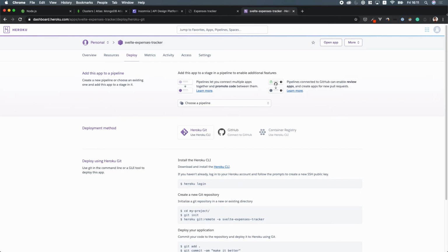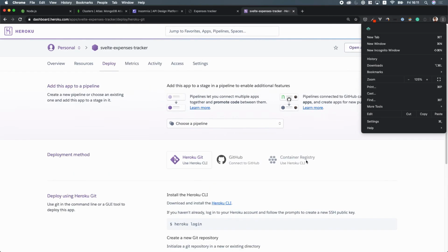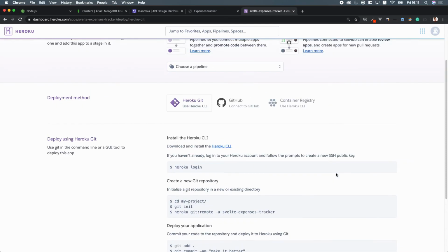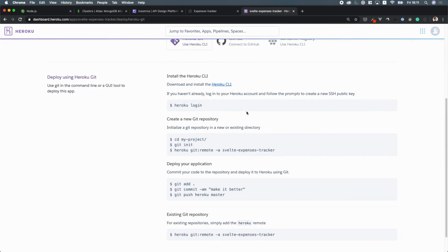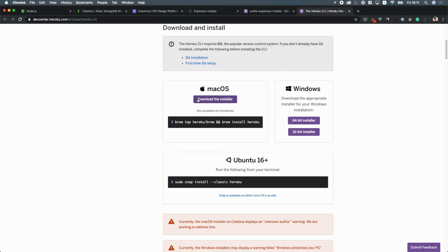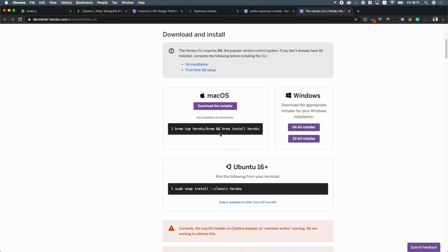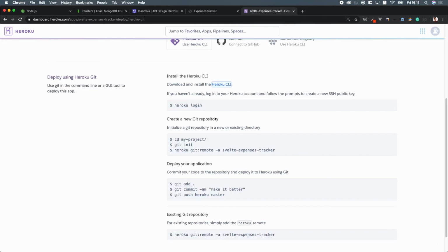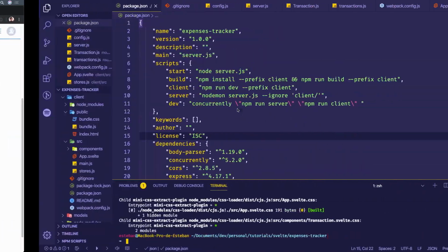So here we have, let me make this bigger, some instructions for deploying our application. The first thing that you will need is the Heroku CLI. Let's open this, and you can see that we have some installers, or you can also use Brew, or in Windows the installers. I'm not going to do this because I already installed this. And the next thing that you want to do is log into your account. So let's go back here.